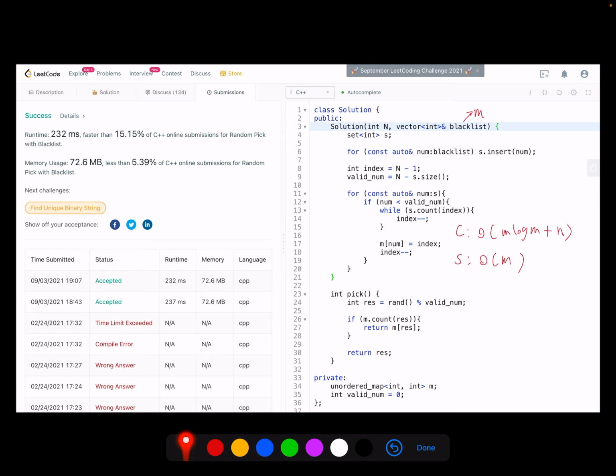In terms of memory complexity, we open a hash map m here, and it mostly saves m keys, the blacklist size, so it's O(m).